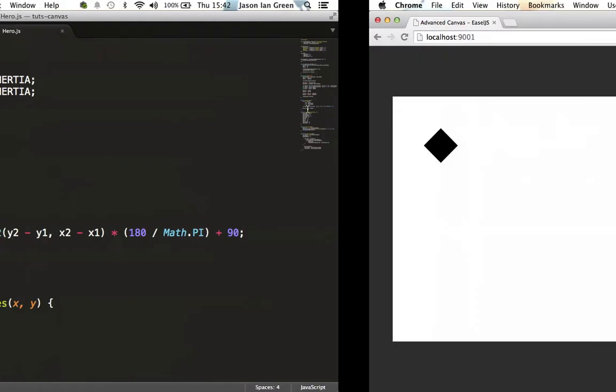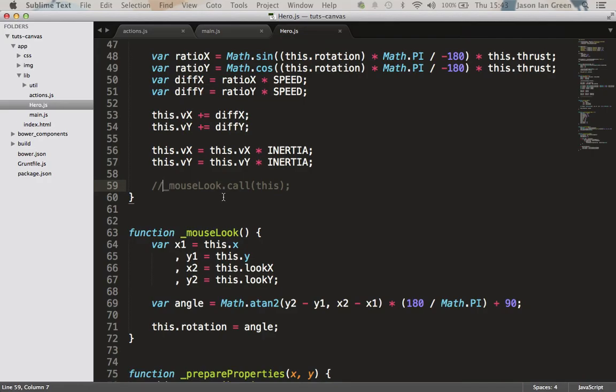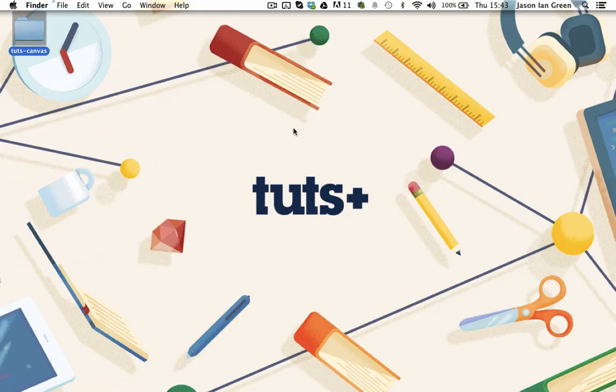So let's have a look at that. As you can see, the hero is now facing the mouse cursor. And even if I go outside of the boundaries of the canvas, it still follows. If I hit forward now, the hero will go in the direction of the mouse cursor. As you can see, this is quite a fun effect and could definitely be useful for many types of games. As I said, for our particular game we won't be using this, so I'll be removing it for the next lesson. And that's all there is for this lesson.